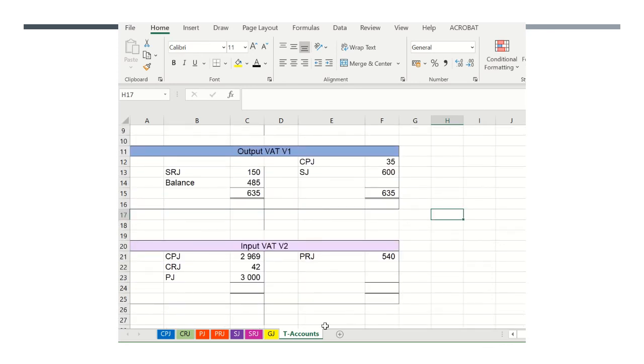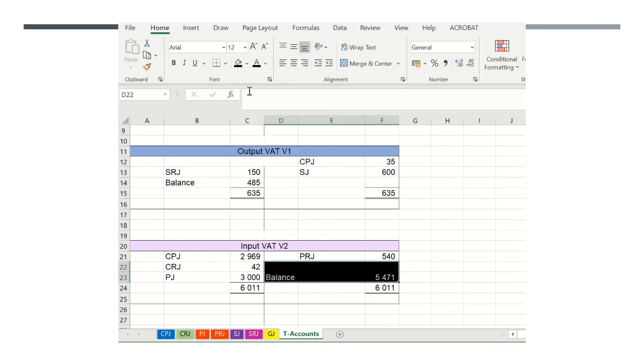And the same for the VAT input. The debit side is supposed to be the bigger one there. So the balance that we have there is 5471. And that is our T accounts complete.